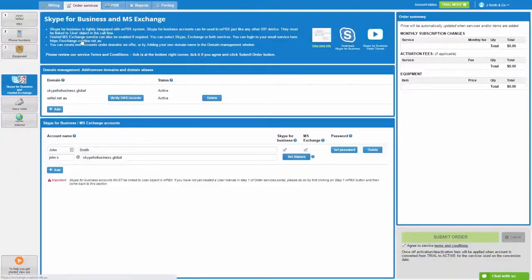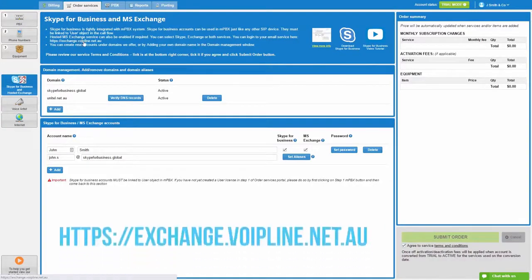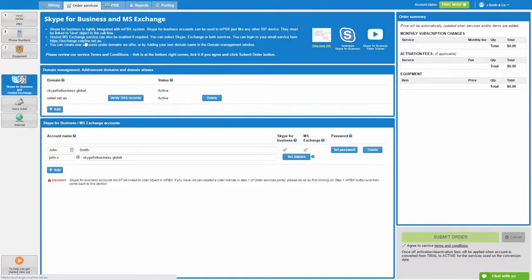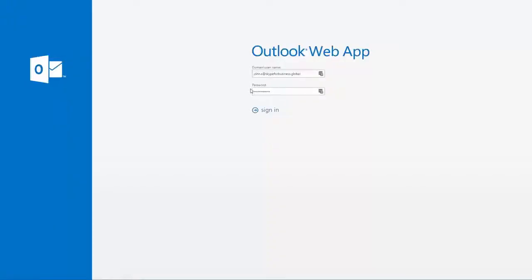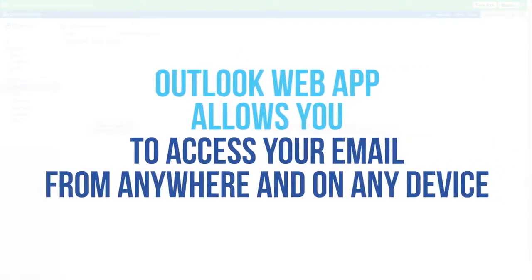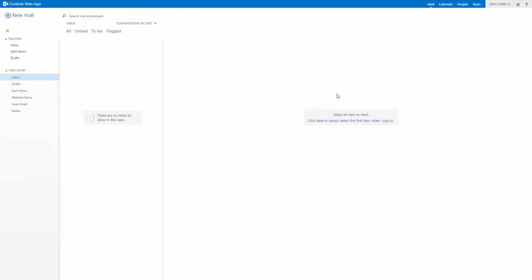To open your Exchange email, calendar, or other services, you can click here, or enter exchange.voipline.net.au in your web browser address field. Log in with your email address and password. Outlook web app allows you to access your email from anywhere on any device. You can also easily configure Microsoft Outlook by entering your email address and password when configuring a new account on your computer.